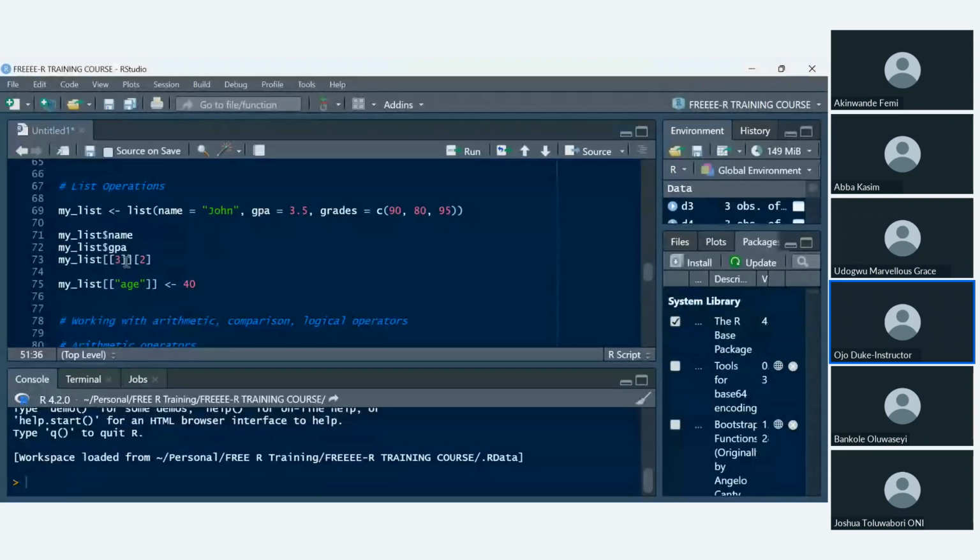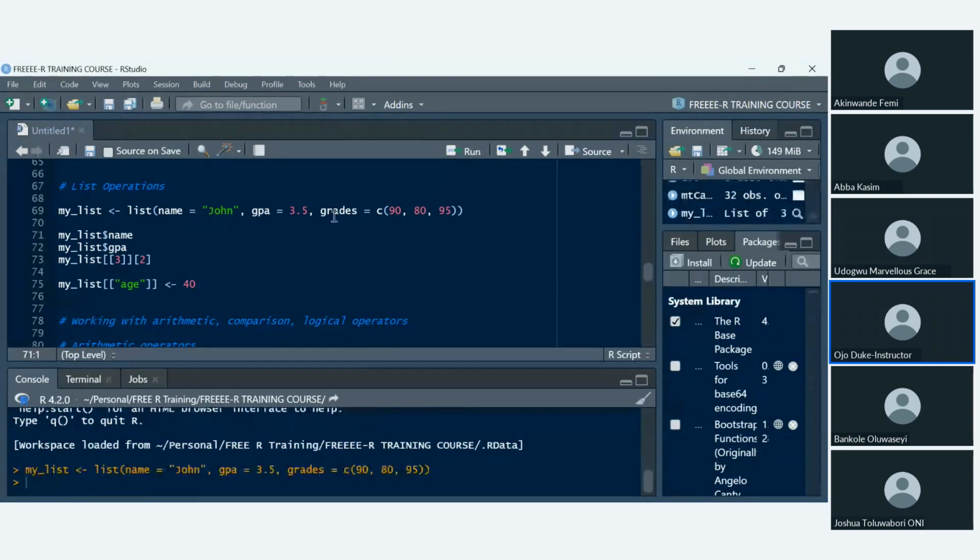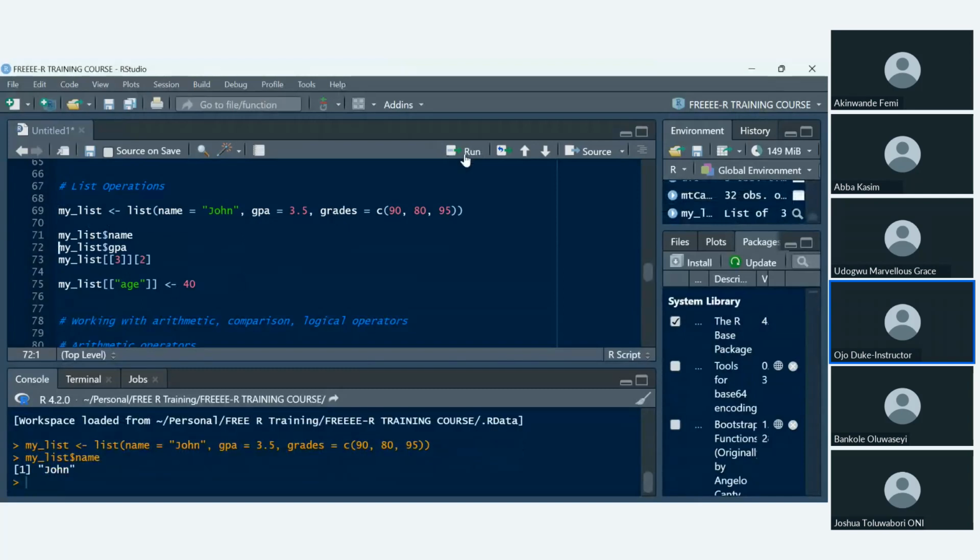Okay. So if you're looking for the name John, you will index it as my list, which is the name of the list here, $, the name. All right. This will return John to you. Let's run that quickly and see how good that is. So that is the entire list. If I run this, it gives me John. As you can see, if I run this, that gives me the GPA 3.5.